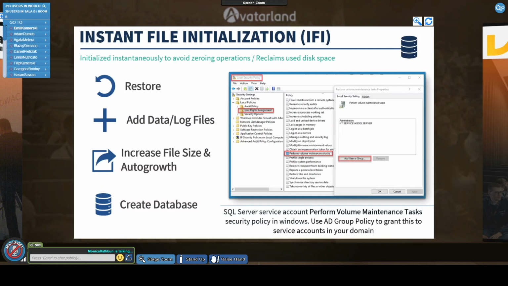And what this does is when you're on the file system, it actually has to zero out the space it needs for whatever operation it's doing before it can write to disk. So if you have restores, if you're adding log files, if you have an auto growth scenario, or you're creating a database, and I'm going to show you here in a second the benefit of this, it avoids zeroing out those operations. So when it goes to disk, it immediately can write to that space that you need for whatever it is, if it's creating a database or whatever, without having to do that pre-operation. So it makes things go much faster.